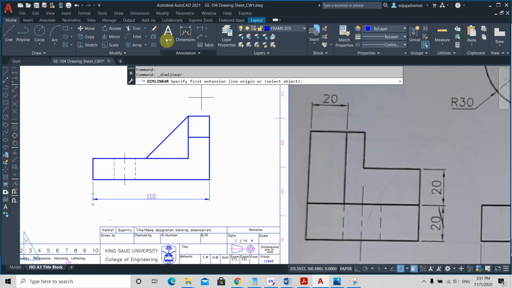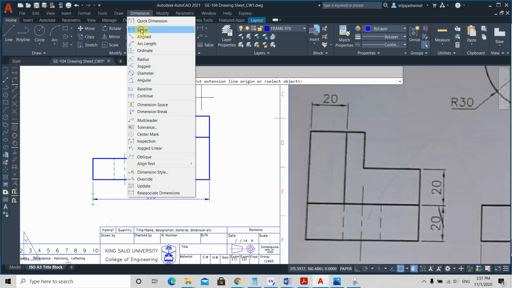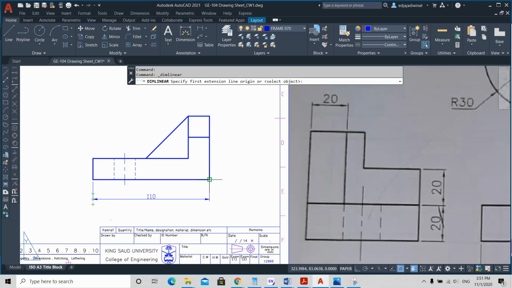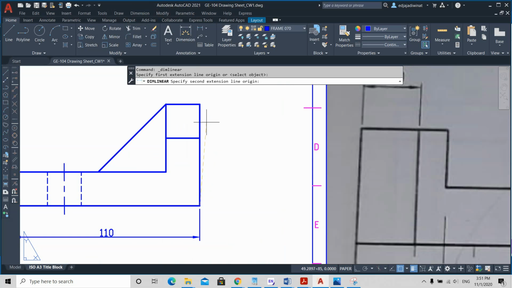Okay, I'll show you. Again, I'm using the linear dimension. I click the points that you are going to give dimension, or the end points of a line that you are going to give dimension, like that one.